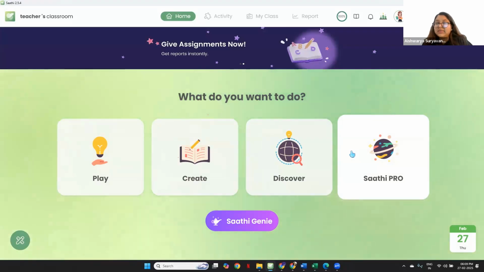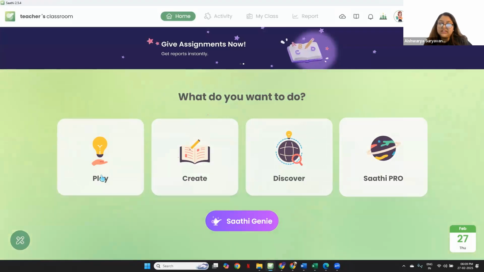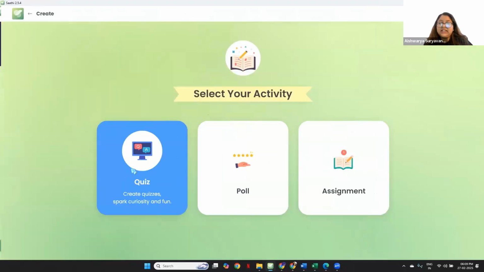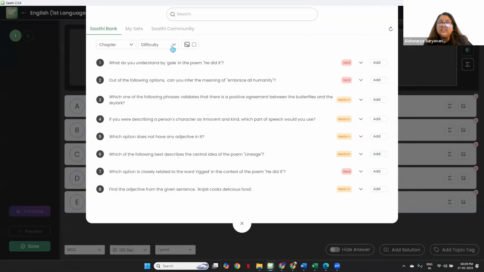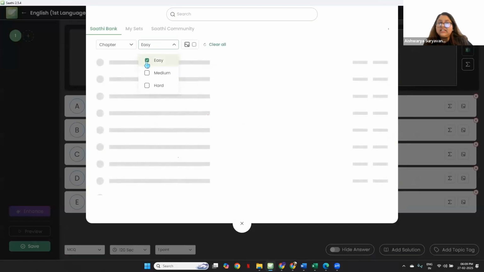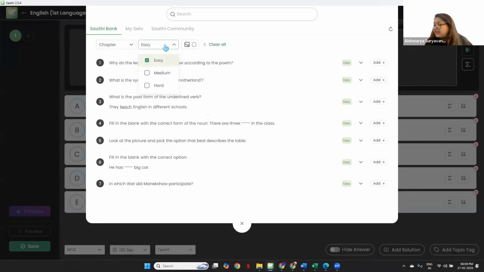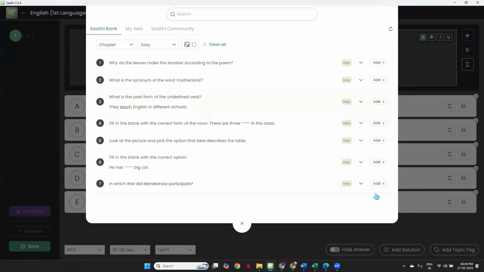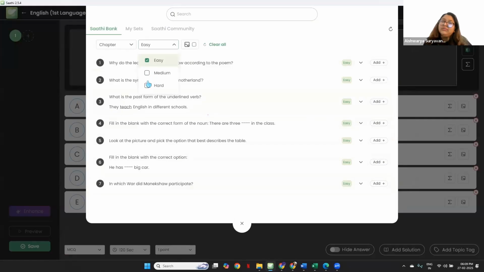It depends, ma'am. If you feel like the questions are very difficult, while creating a quiz you can use this easy, medium, hard bifurcation. You can simply select the easy type and you'll be able to filter the questions. Once the student feels confident after answering the easy questions, you can go for medium and then you can go for harder questions. That is for the teachers' usage.